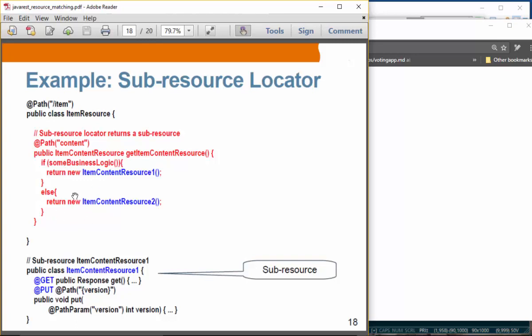Instead, what it does is, based on some business logic, we have this method that will return true or false, in this case. If it is returning true, then we are going to return an item content resource 1 object. If it is false, then we are going to return a different resource object. Now, if you take a look at the item content resource 1 or item content resource 2 class, that is the one that actually contains methods annotated with get and put.